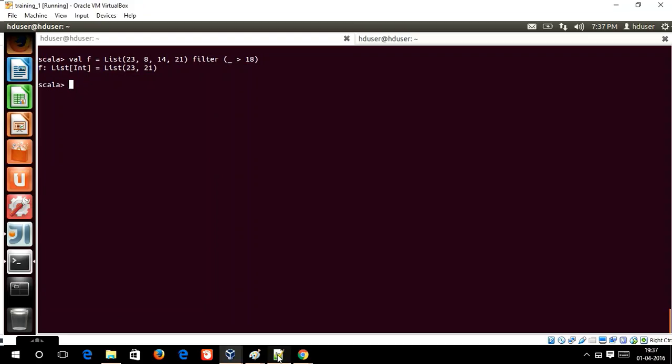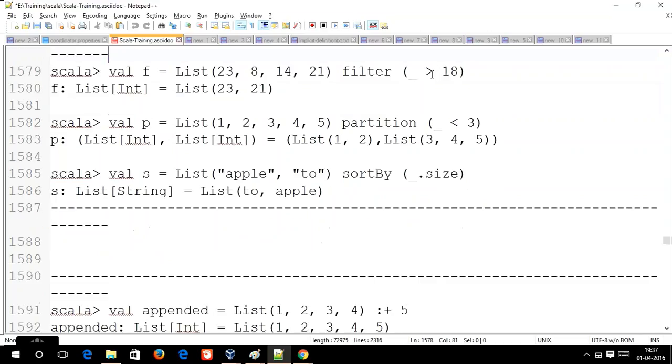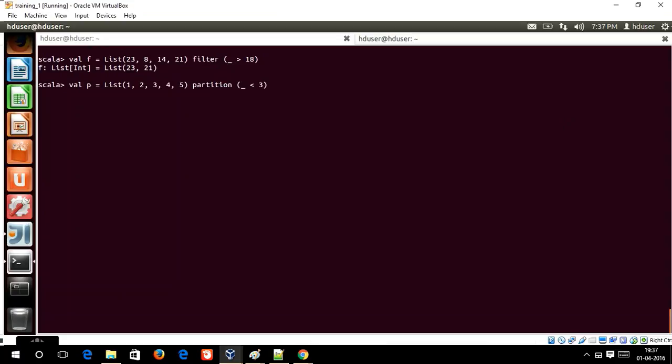Similarly, there are other things. If you want both the results, here we only got a list of elements greater than 18. We can get both the results using the partition higher order function. All the elements which are less than 3 will be in one list, and all the elements which are greater than 3 will be in one more list. Both the lists are returned as a tuple.